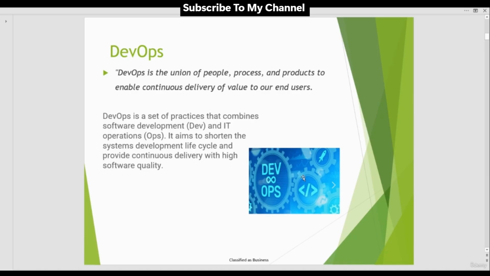In simple terms, if I say, it's an alignment of development and IT team to have better collaboration, better communication, better understanding. And the agenda is to deliver value to our end users. So if you see, it's not just people, it's not just process. It's people, process, and products coming together to enable a continuous delivery of value to our end users. So this is what DevOps means.